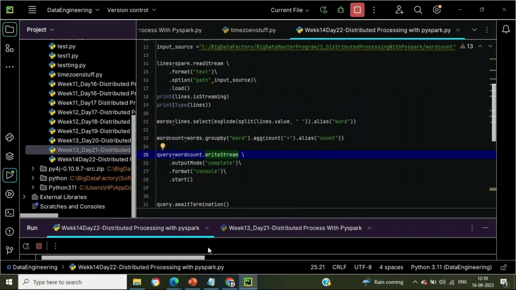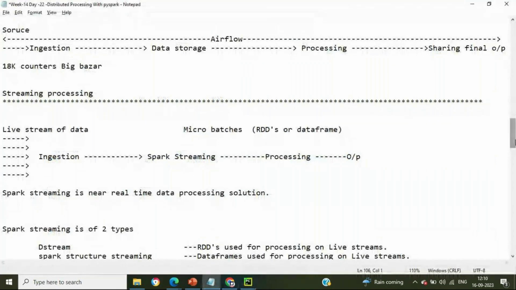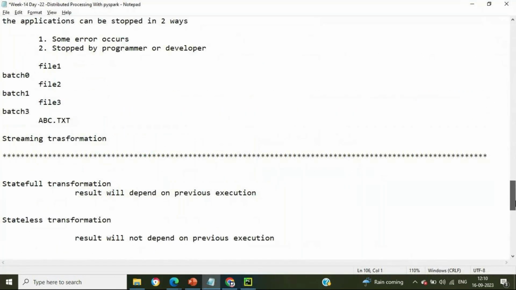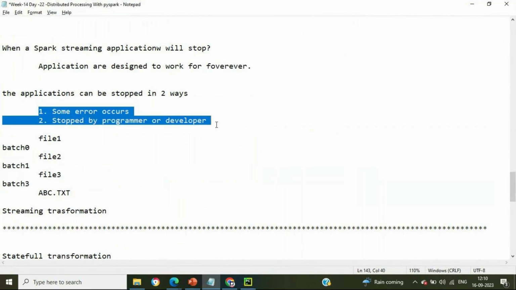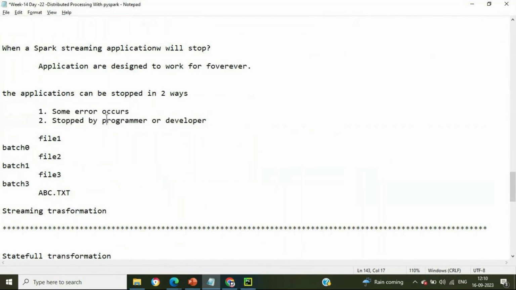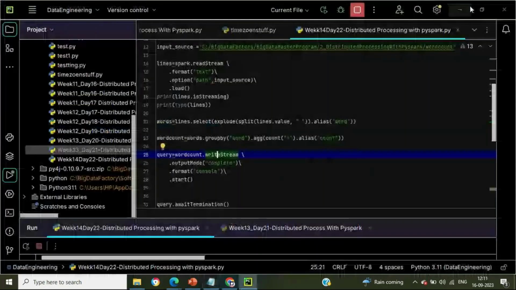Termination, just stop the execution over here. What I have already mentioned over here: streaming jobs will not stop. There are two methods only to stop the job. If some errors are occurring, or if you stop that particular job. Streaming jobs will run forever.